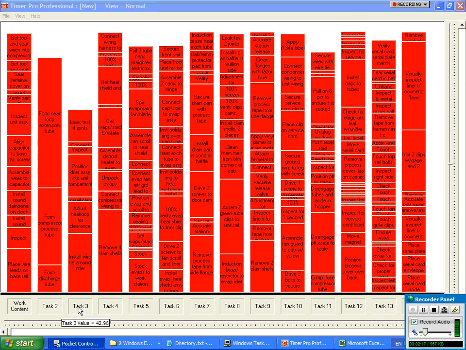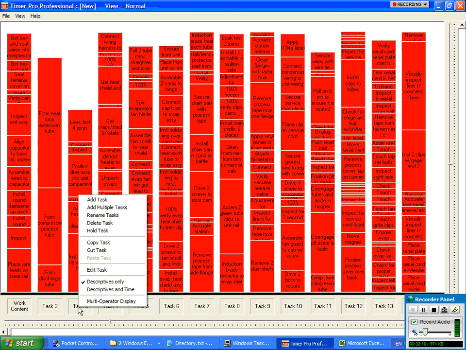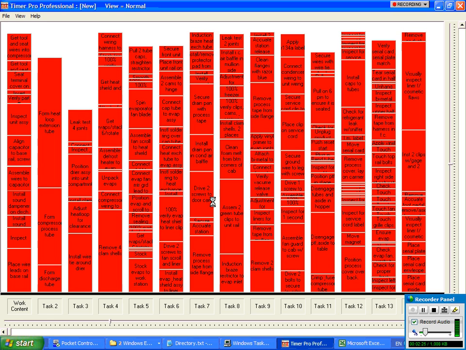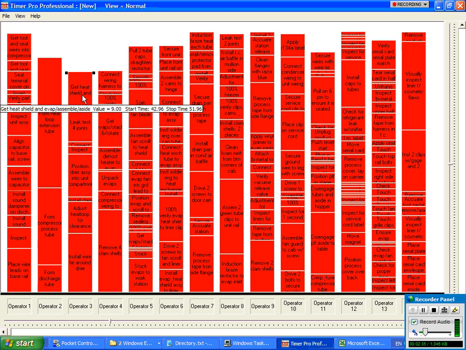We want to make them operators. Down at the bottom we can hit the right button on any of the task descriptions, say rename the tasks, check the operators, click on OK, and now they'll all be called operators. At this point we can look at the work and decide whether we want to move anything around. To move any activities we simply click on it and move it from station to station.